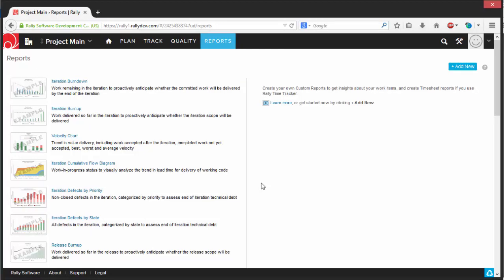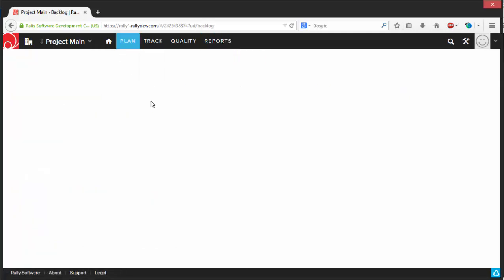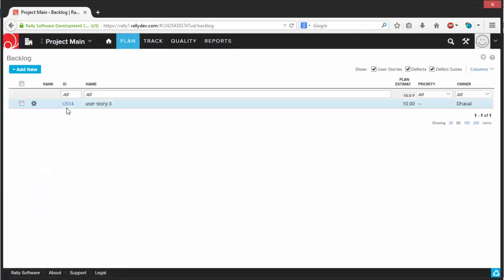Now we will add one release, one iteration, some user stories, defects, and tasks to get the knowledge of basic operations in the Rally application. Right now in the backlog there is only one user story. Let us add one user story and a defect first.